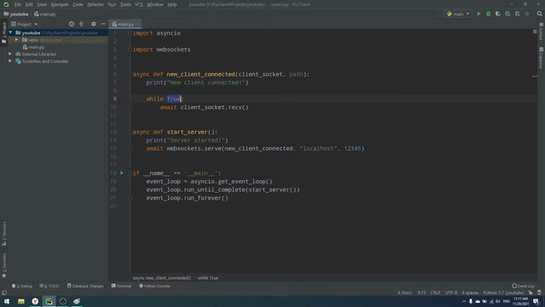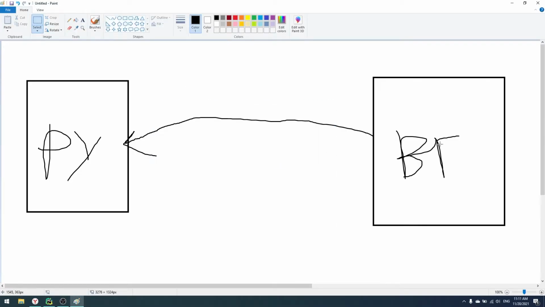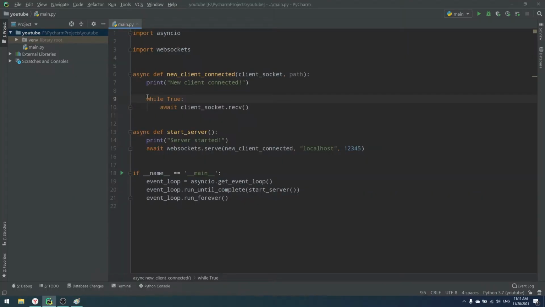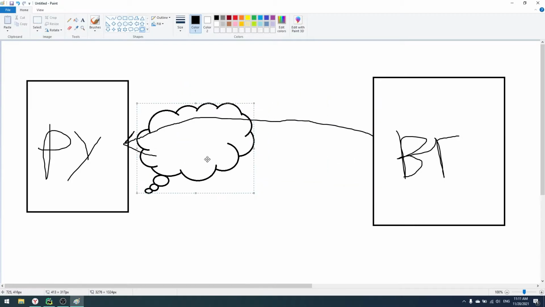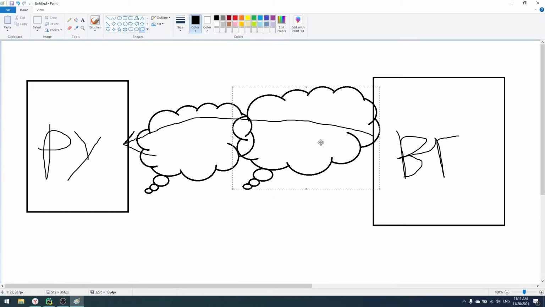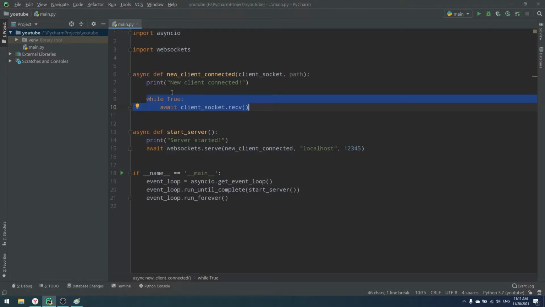And then while true, so while true, we always receive our messages. So what that does is whenever we have a new message from our browser to our Python, we receive it right here. And because we want to receive many messages, so our client can send one message, then it can send a second message, and so on, we use while true, so to get many messages throughout our program.